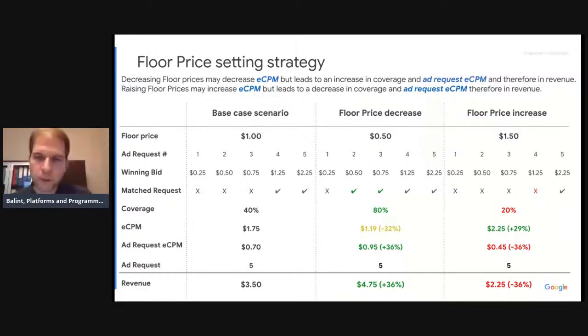So what happens if I decrease the floor? So you can see in the middle that if I have a 50-cent floor price decrease, then I have more match requests. So my match requests increased to 80%, right? And then I have an increased coverage. I have lower eCPM. I have higher ad request eCPM. And in the end, I have a higher revenue, which increased by 36%. So that's a good number. So I decreased my floor prices. Yes, my eCPM dropped, but my ad request eCPM actually increased.